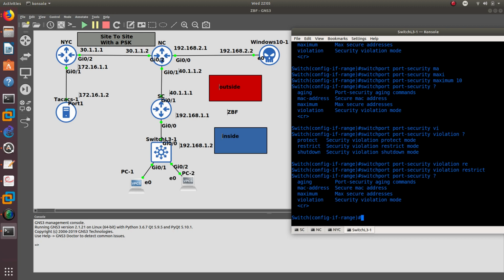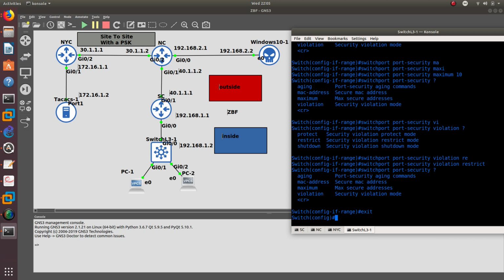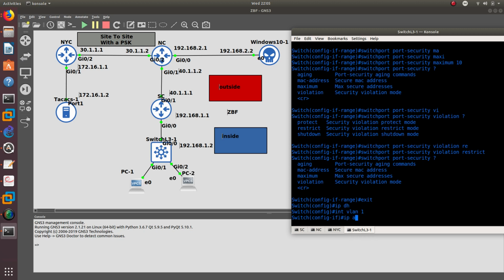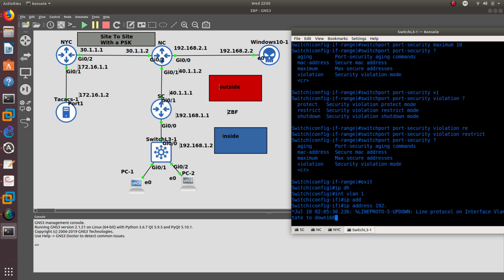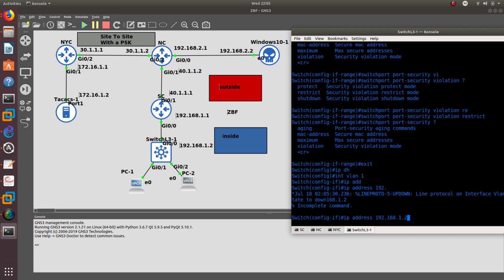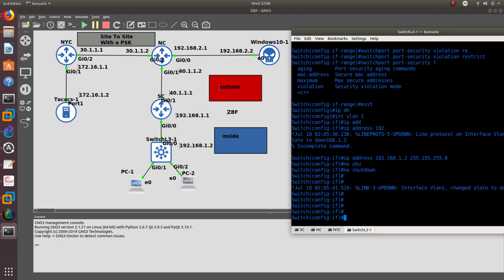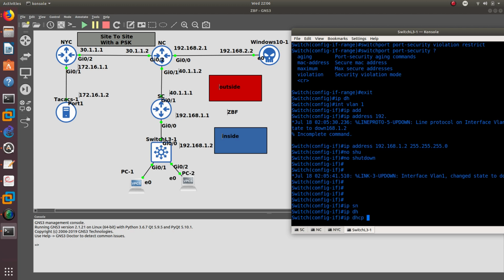So now let's go ahead and first configure a VLAN 1 interface with an IP address of 192.168.1.2/24. No shutdown, so we can communicate with the router. So that is done. Now let's go ahead into interface, or not into interface range. We first need to enable IP DHCP snooping.